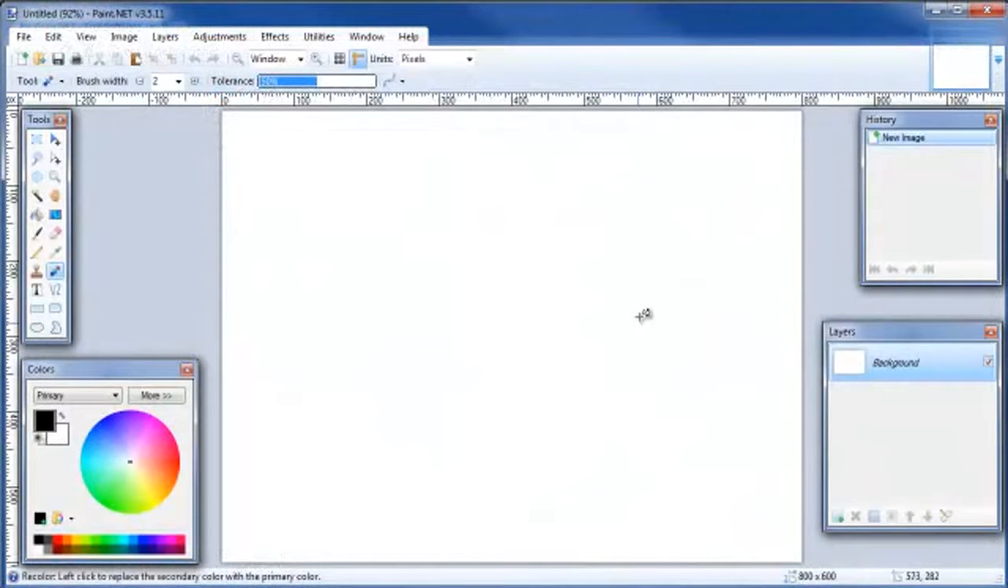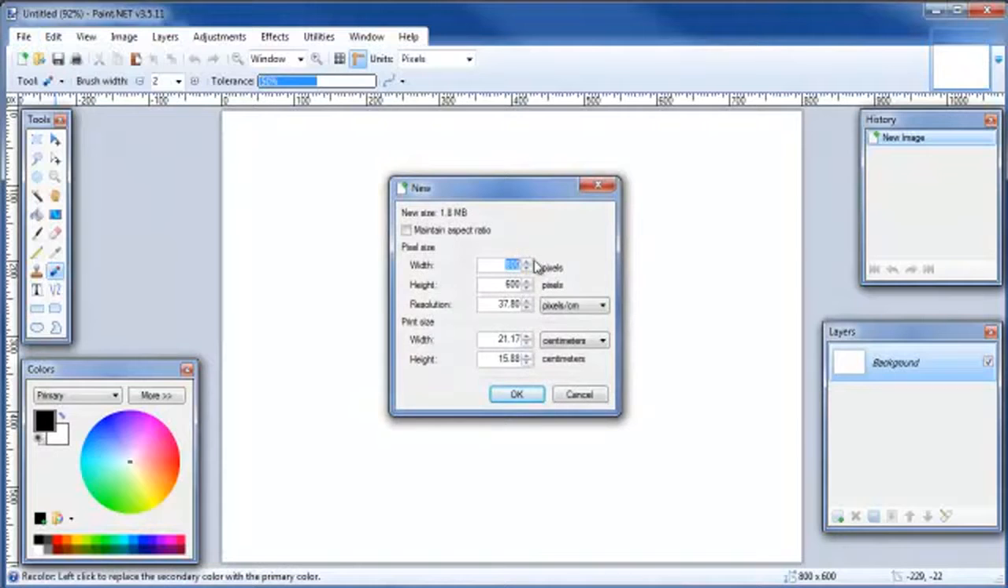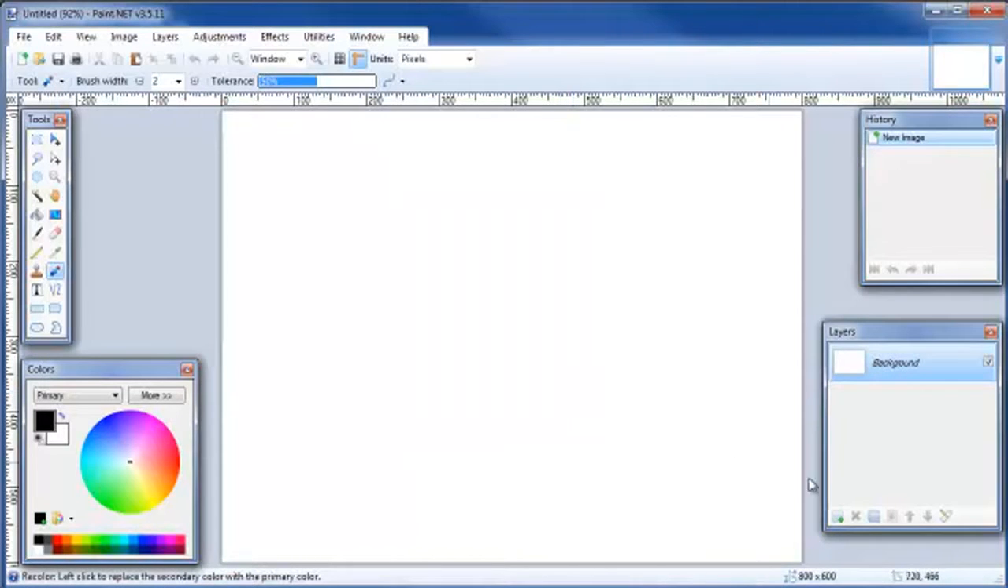And I've got mine set to automatically create the working area, or the image canvas, but if you don't, or if you want a different one, come on up here and click on New, or go to File and click on New. Then make whatever size adjustments you want for your image canvas, but the one that's already here is fine for me.